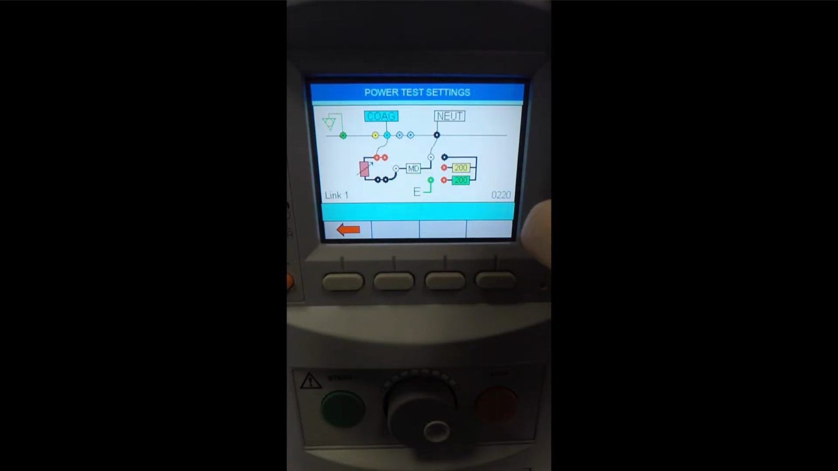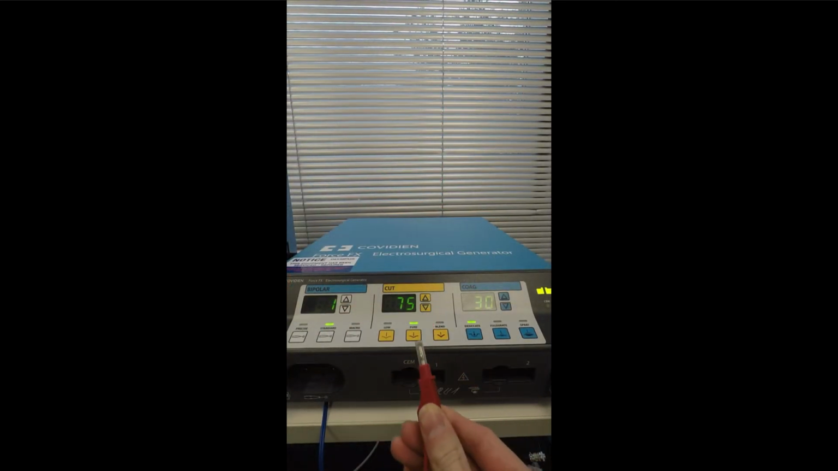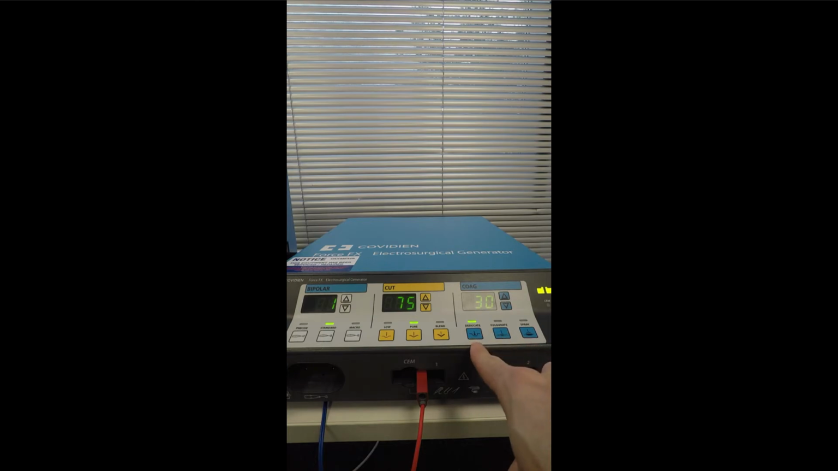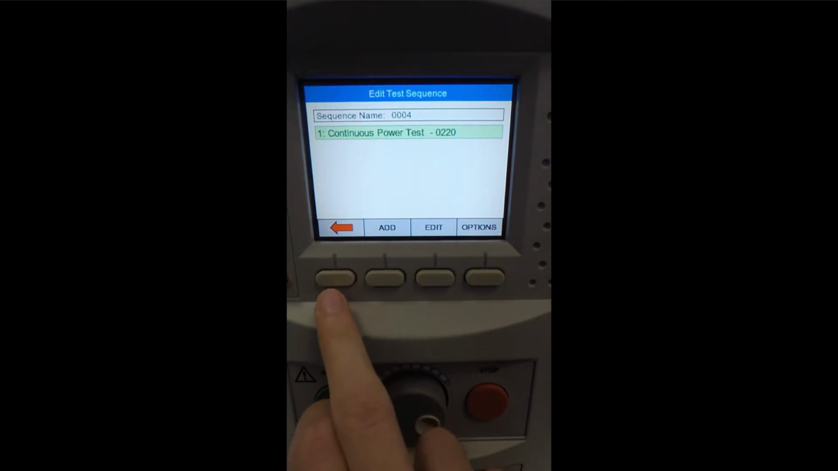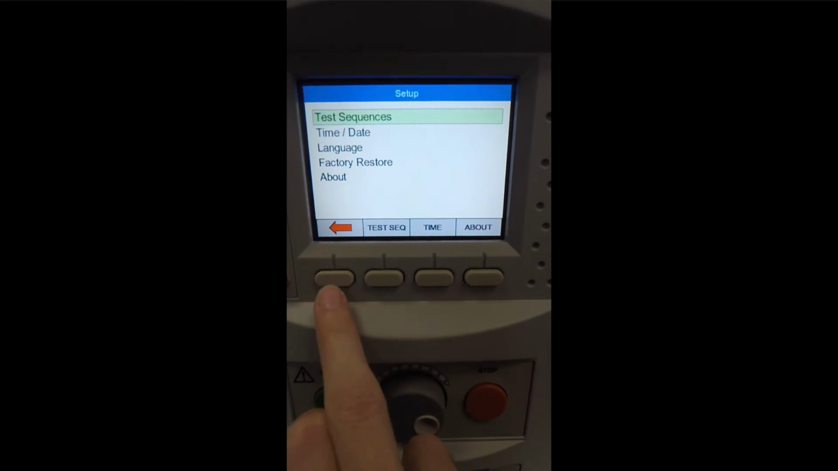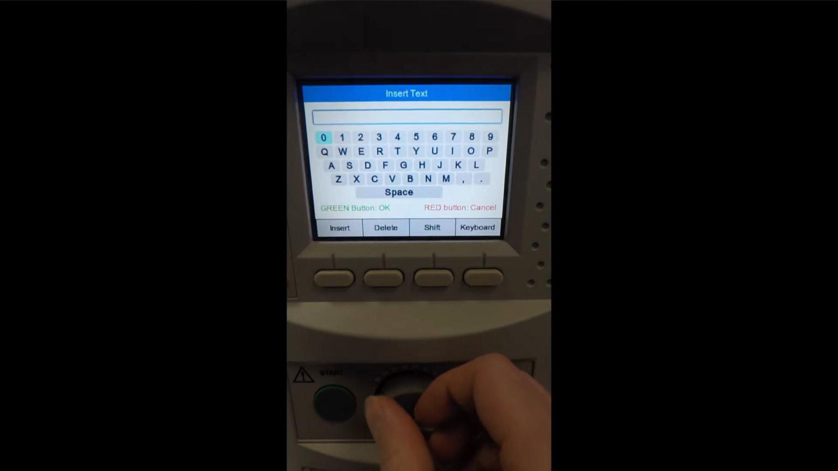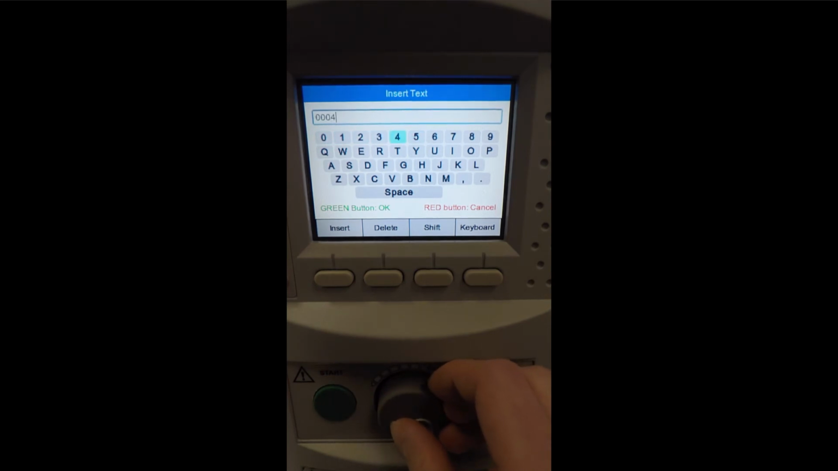Okay, here's an example of a diagram. The diagram shown will be the same connections from the Unitherm. All you have to do is change the connection from cut over to coag and ensure that it's at 30. And create the asset ID as previously mentioned.